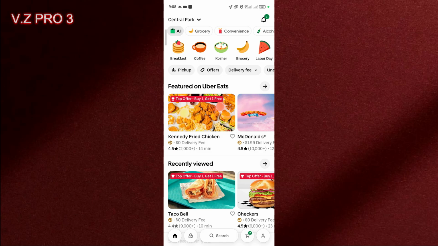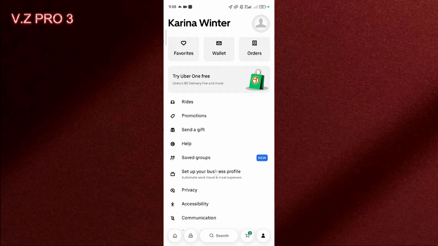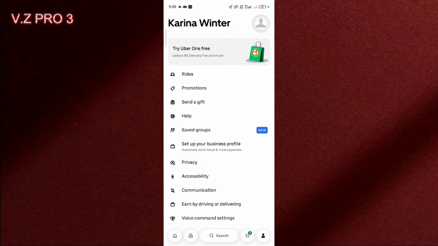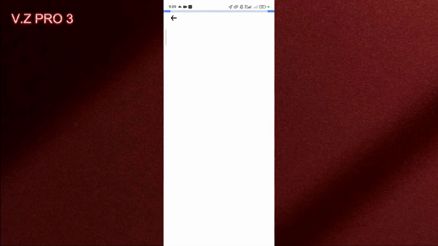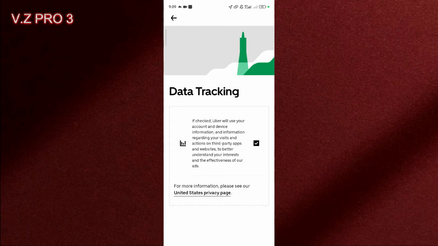It's very simple. So first of all, of course, we have to open our Uber Eats. You can log in with the account that you want to track the data for. From here, you can go to your profile by tapping on the bottom right here. Now you can just choose Privacy Center. Choose Privacy. From here, you'll find there is an option, data tracking. To control data tracking for personalized ads, you can just choose that.